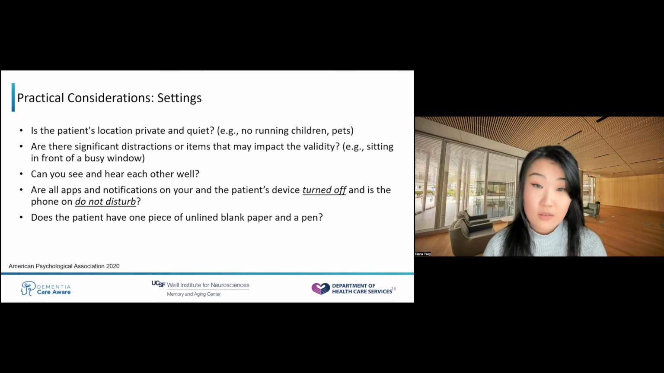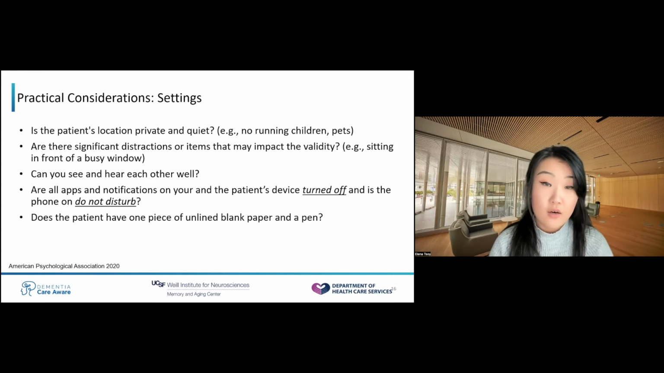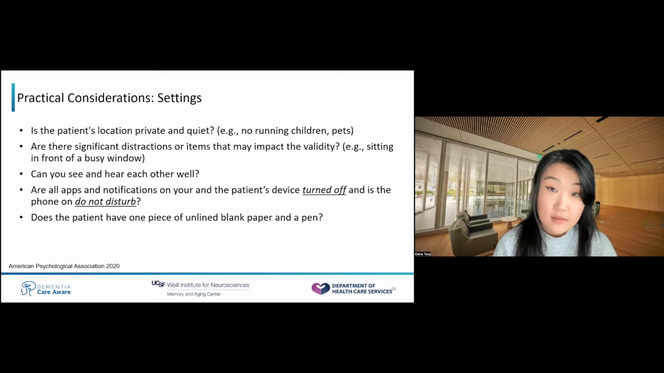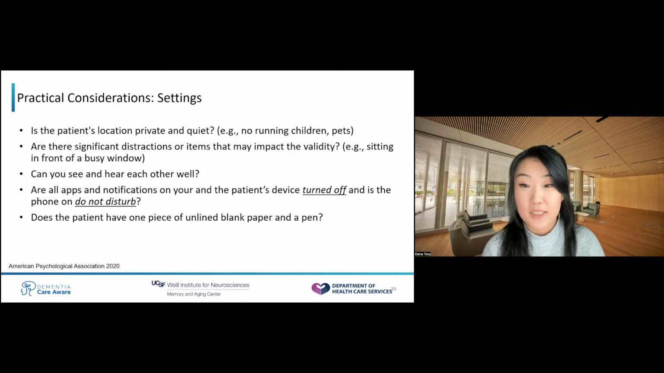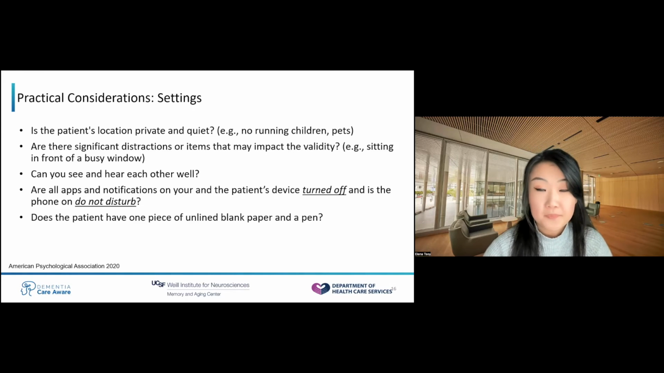Phones are another common thing. You would want to ensure that your phone and the patient's phone are on do not disturb, at least for the duration of the evaluation that you'll be doing. And then finally, both for Mini-Cog and for GP-COG, you would ask a patient to have at least one blank piece of unlined paper and a pen before the evaluation. Most patients have them at home, so it's not a big deal, but it's on you to remind them before you actually start.